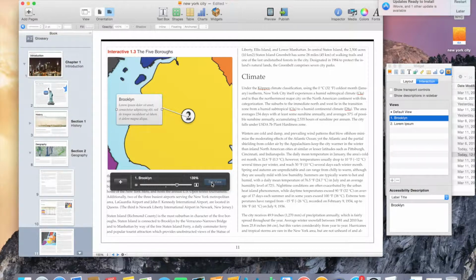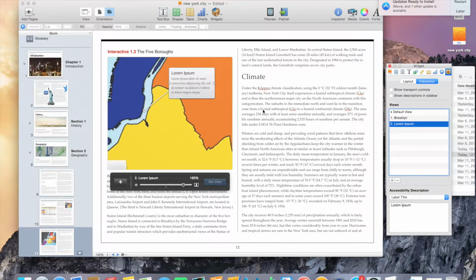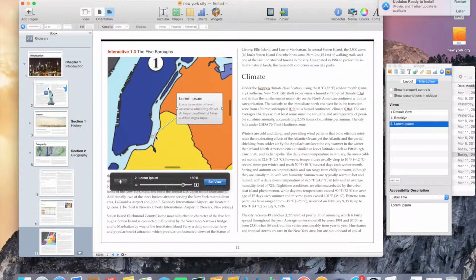Okay, so when you click that, you can see that it's now grayed out. That tells me that the view that I'm looking at right now is the view that is associated with this particular label. Now I'll go to the second one, and that is what we're going to use for Manhattan. So I'll just click and drag this marker on top of number 1. I'm going to double click here to highlight the label title. We'll call this Manhattan.